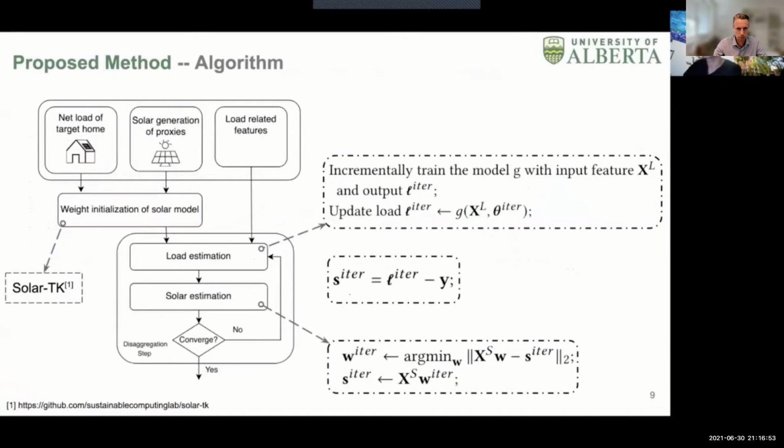This is the whole framework of our method. Basically, it can be divided into 2 steps. The first step is to initialize the weight vector W of our solar mixture model using net load data from the target home and solar generation of proxies. In this step, we utilize Solar TK to estimate the characteristics of the PV system in the target home and proxies. Then we use that estimated information to initialize the weight vector by the observation we made on the previous slide.